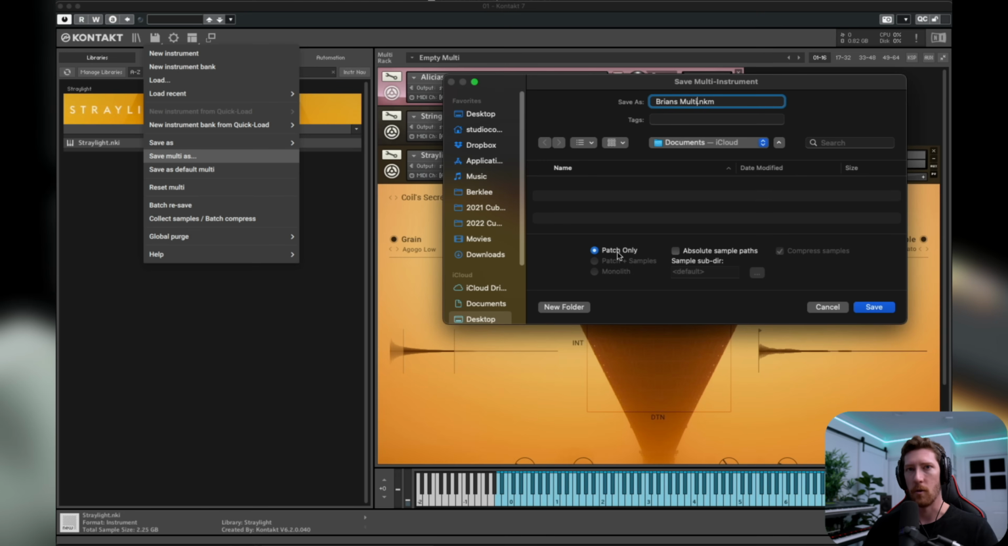So right now, patch only is basically just saving information about this multi-instrument. So it's what instruments are loaded, what the MIDI settings are, the pans, the volume settings, and so on. If this was my own Kontakt instrument that I was creating and I selected patch plus samples, it would save the information about the multi plus a folder of all of the audio samples contained in the instrument that I was creating.